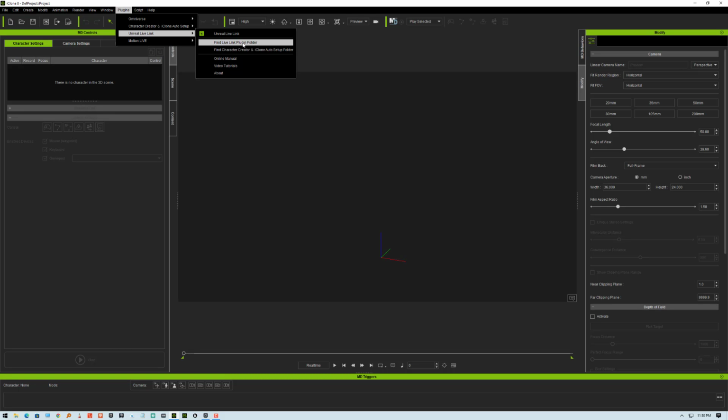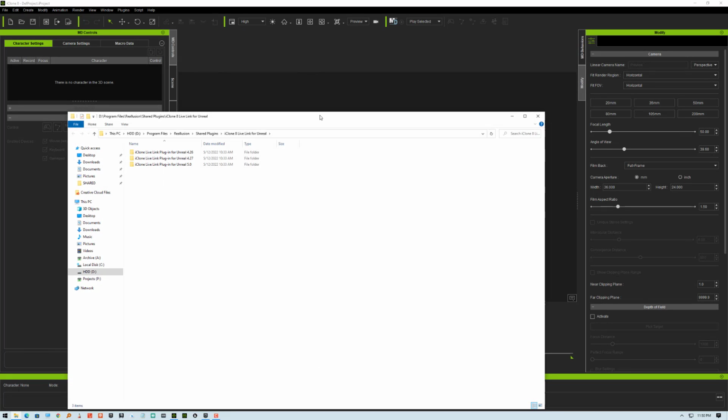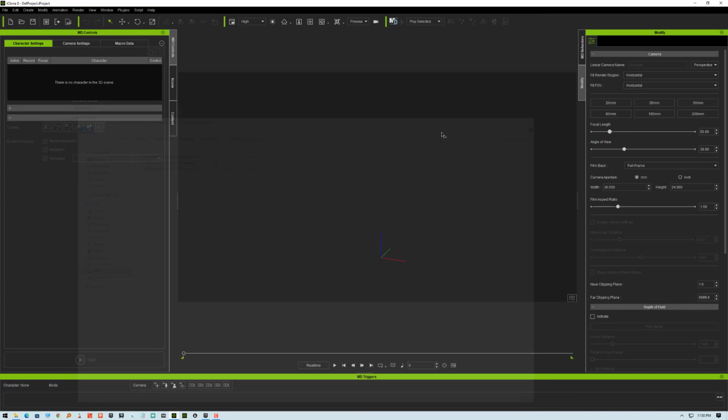This is the link to the plugin folder. This is basically a folder that contains the various plugins depending on the different engines that are available to work with. There's a 4.26, 4.27, and version 5, which is the latest one. This is basically where you grab the plugin for a manual installation.